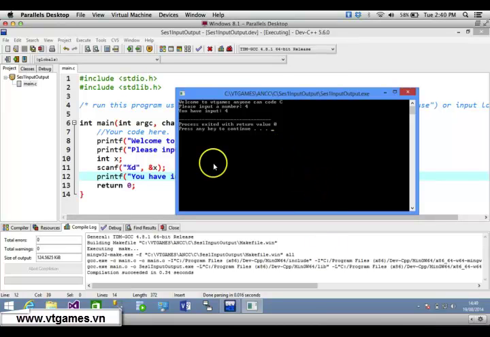Okay, and I think those are the most basic and important things that I should show you. In the next part, I'm going to show you some formatted output so that you can have more control over the output.